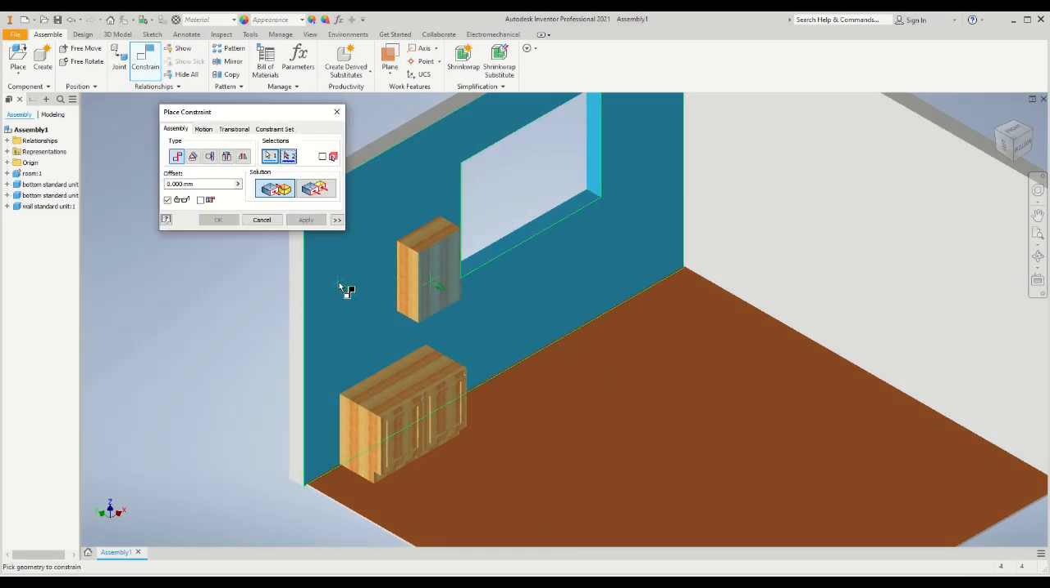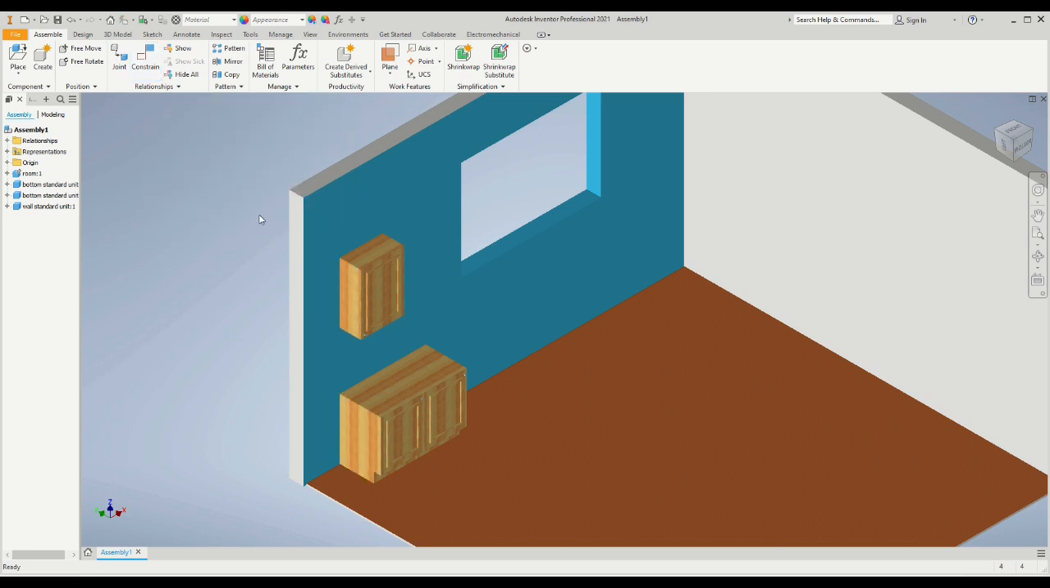Now we will constrain mate the back surface of the cabinet to the wall. And then finally, we will use the flush command to constrain the left-hand side of the wall cabinet to the left-hand side of the floor cabinet.